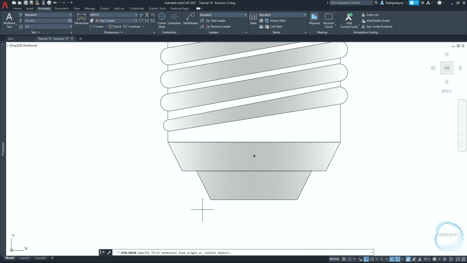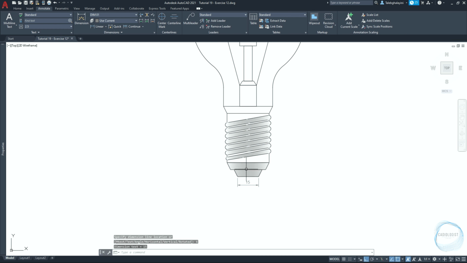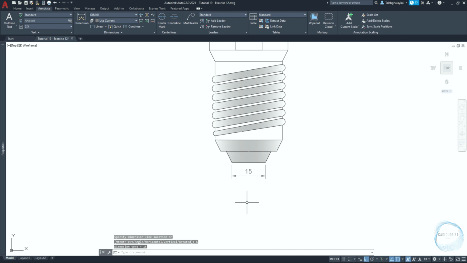Measure the distance from here to here. Place the cursor over this mark and move it slowly downward. You should see a vertical path if Object Snap Tracking is on. Type 6 to place the dimension. Of course, you could place the dimension anywhere you want. I will repeat the same command several times to measure the bulb base.